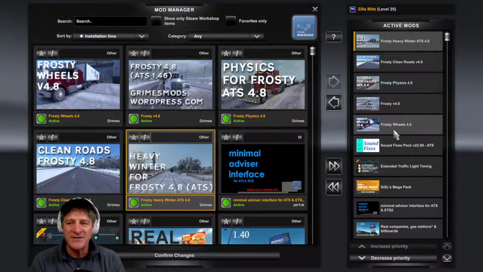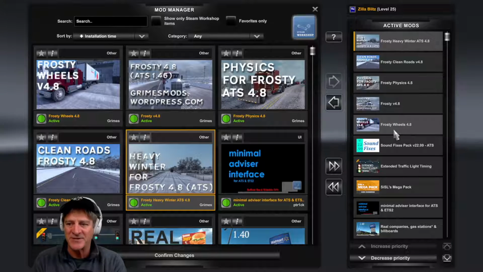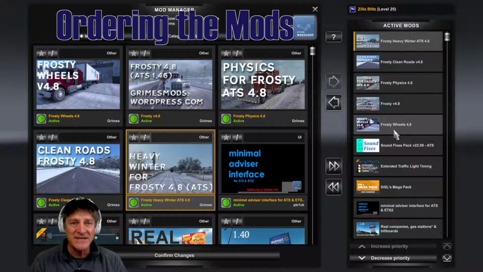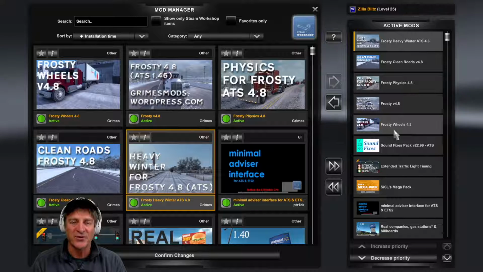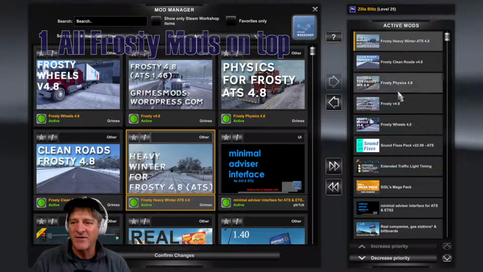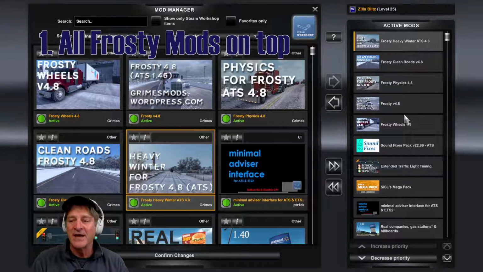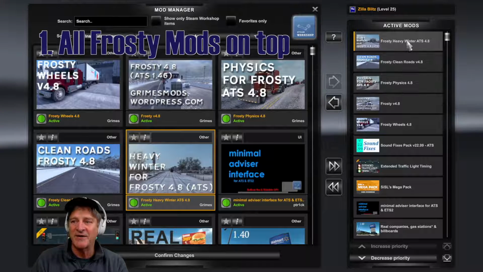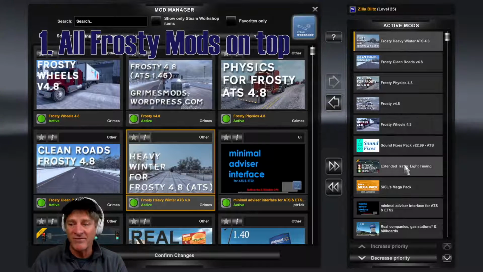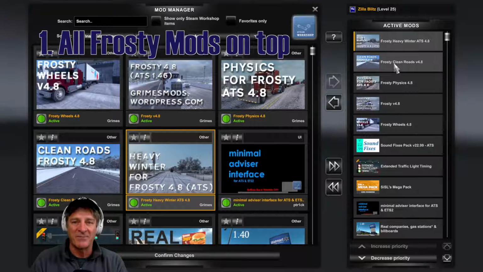Now there's 3 things to know about the correct order for these mods, so let's talk about that now. The first thing is, do the Frosty mods have to go in any particular place in your load order? The answer is yes. You want the Frosty mods, all 5 of them, before any other mod that you load. So we have them up right here now. All 5 of them are above all the other mods, so we're good with that part.